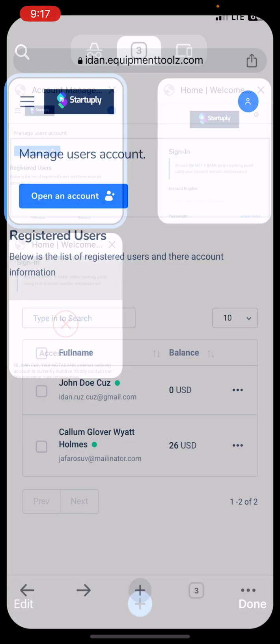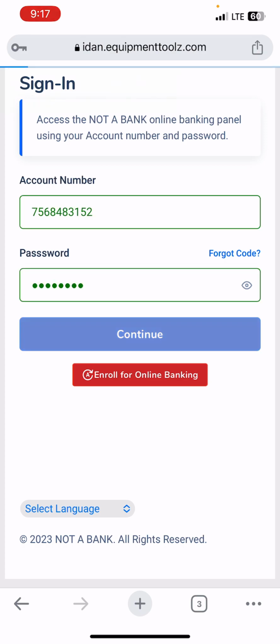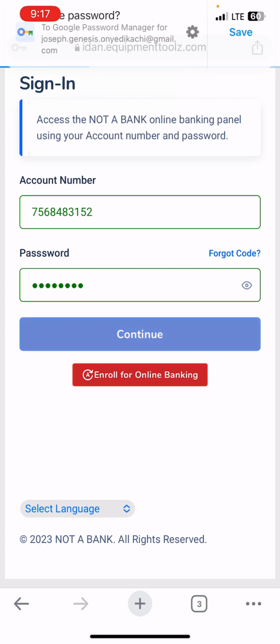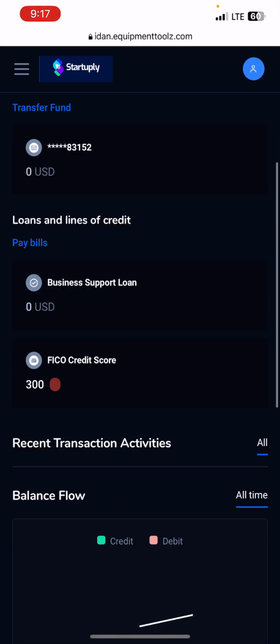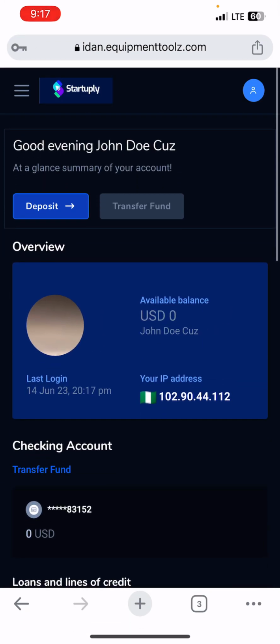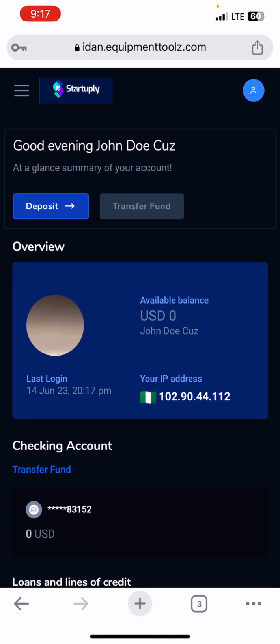So if I log in again now, you see that this account will log in successfully. Let's see. It worked. See how clear the dashboard looks. And another reason why I love this is that you can actually change this dashboard. You can put it in dark mode or white mode, which most banking sites do not have.